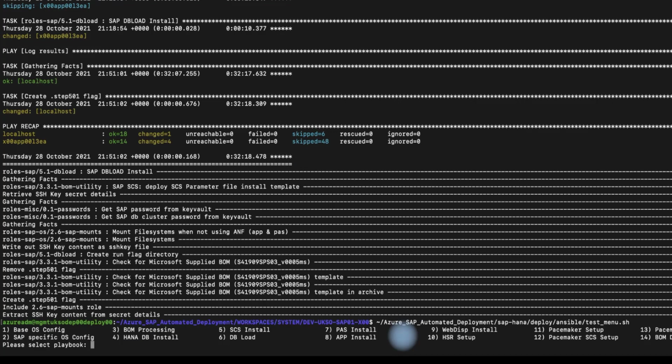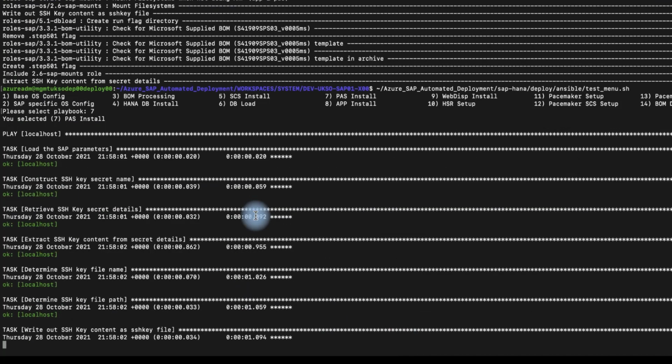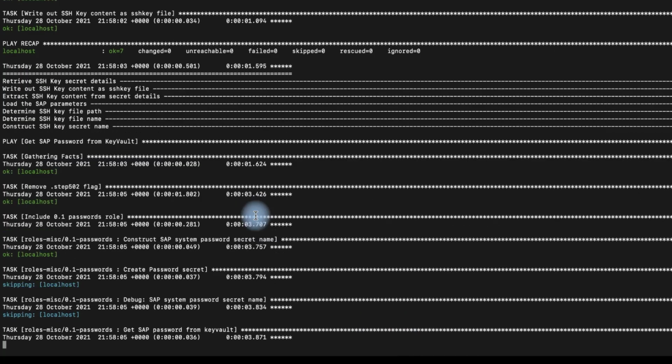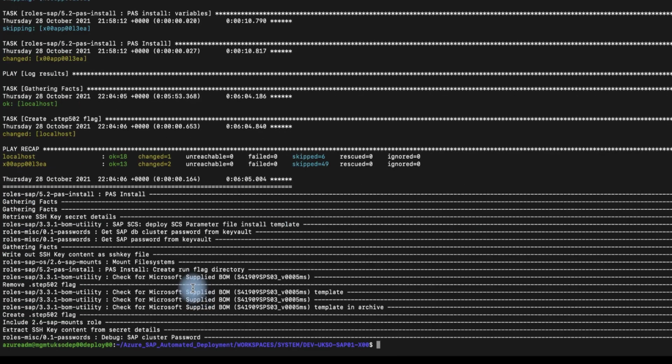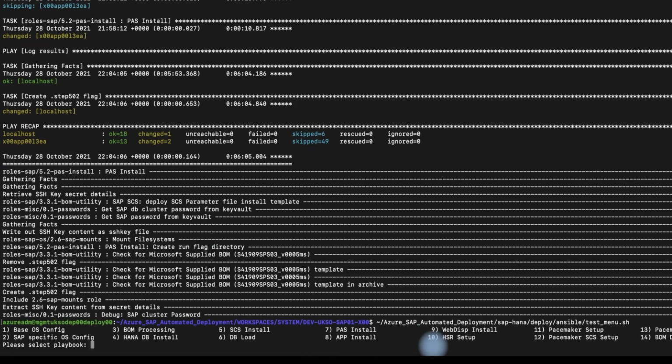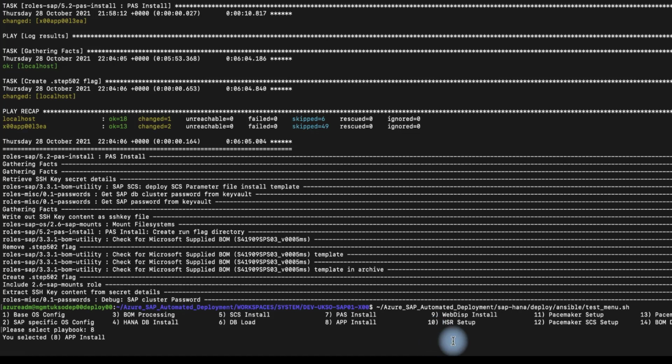and then we're going to do the PAS installation step. And we're off, and I'll come back once this is completed. All right, so we've completed our PAS install. As you can see, again, we have a summary and we were successful. We're going to come back to our menu, and we're going to run the app install, which is option 8, and that will complete our SAP HANA install for this setup. So let's go ahead and run that.